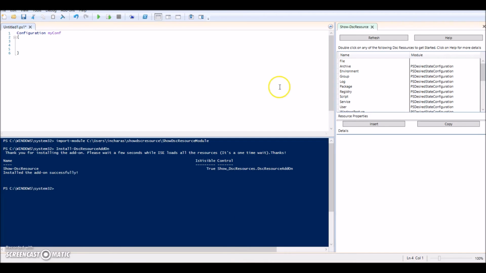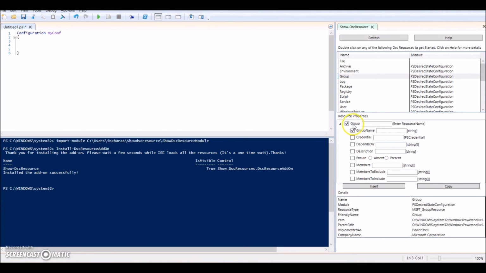To take a glance at it, for instance, this is the ISE window and I have a sample configuration block written over there. I can access all my resources inside the ShowDscResource add-on over here. I can double click on any of these resources, which will give me a lot more properties. I can hover over these properties to understand what they mean.